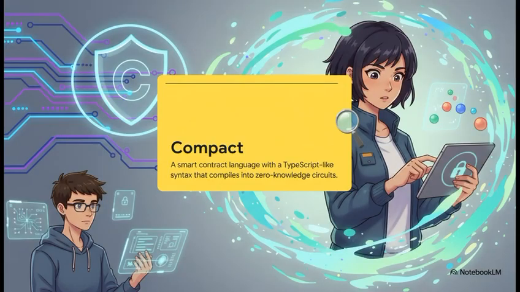So what is this thing really? Well, for any developers watching, the syntax is going to feel super familiar, a lot like TypeScript. But what's happening underneath the hood, that's a whole different beast. It actually compiles your code into what are called zero-knowledge circuits. A simple way to think about it is this. It's like proving you know a secret password without ever having to actually say the password out loud. That's the magic trick that makes real privacy possible here.